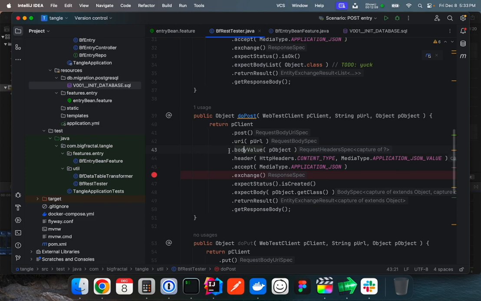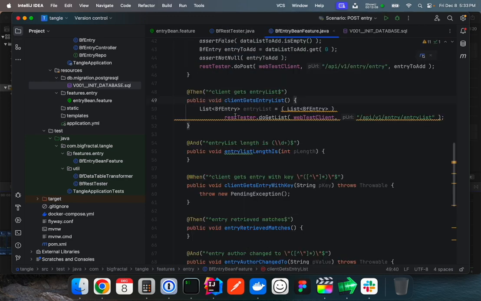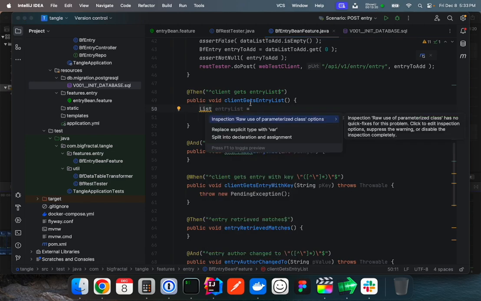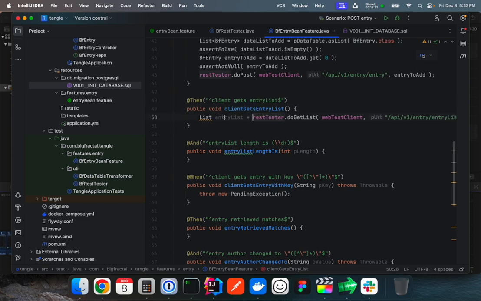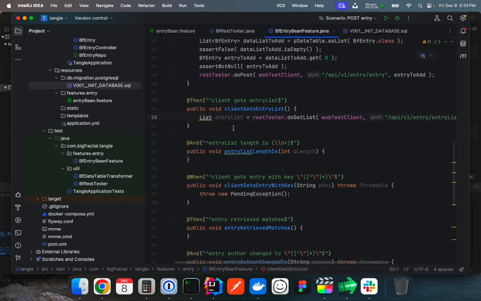I could just make it an object. Let's take a look here. Let's get rid of this. It doesn't like it, but it's better than this. See, it's complaining that we're not specifying the types, but especially for those of you coming from a JavaScript background, you're probably like, what's the deal? Why is this such a big deal? All right, so now this gets the entry list.